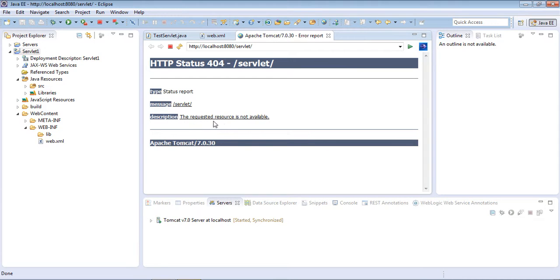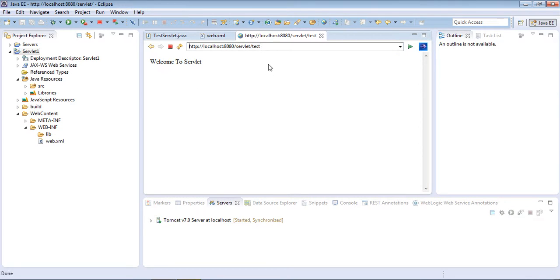Now I am getting this requested resource is not available because I didn't configure anything for this particular URL which is ending with slash. So I am appending this URL with the test. This is my URL pattern, so I am getting Welcome to Servlet.